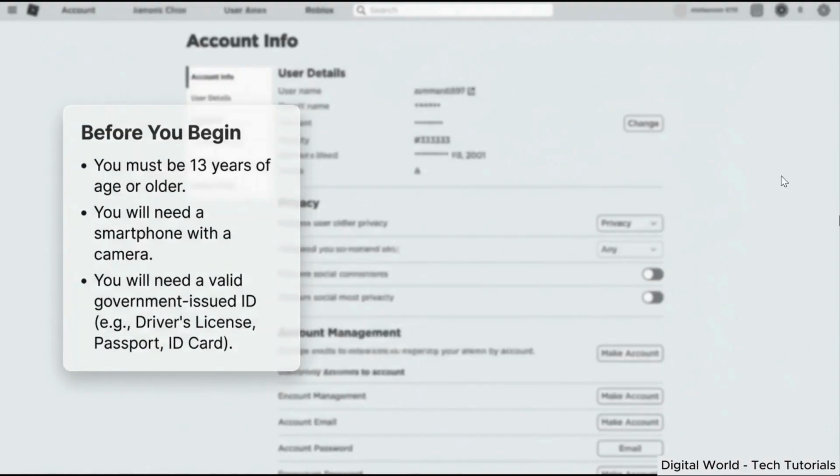Second, you will need a smartphone with a camera, and you will need a valid government issued ID, like a driving license or passport or ID card. So if you have all these three, let's go.